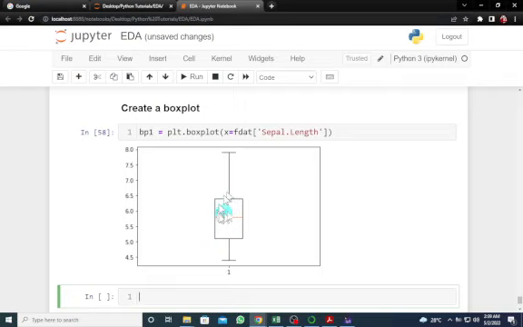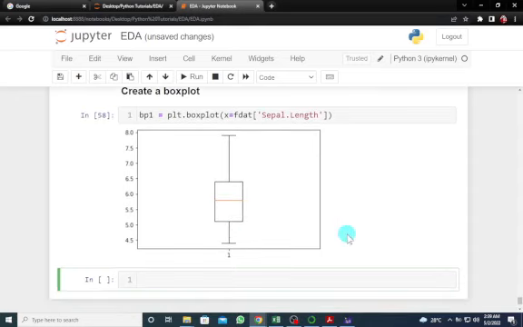Then we have also the third quartile, which is around 6.4. And we have the maximum value, right? At the same time, we can look at the shape of the distribution, which seems to be approximately left skewed, right? So that is it with the box plot.